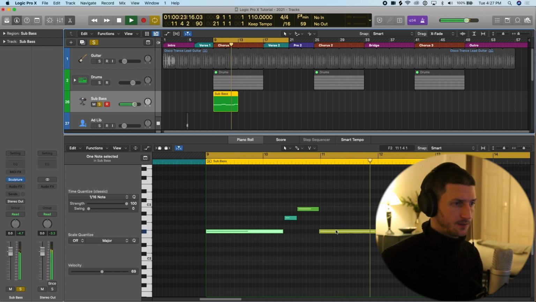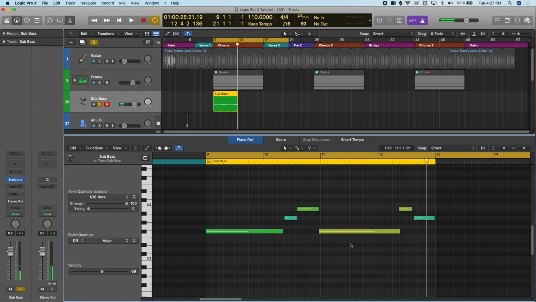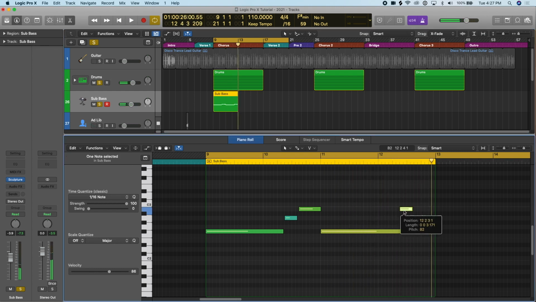So it's a bit off time. I can quantize that. So I will quantize by doing Command A. 1/16 should be fine. Let's listen to it with the drums. I don't like the high notes that pop out. The velocity is a little high, so I can, because I had the velocity tool on my right click, I can right click and then bring that down.